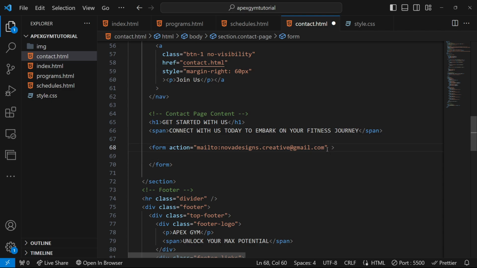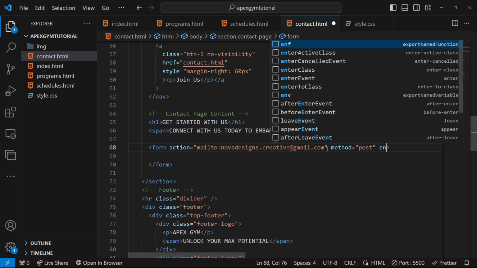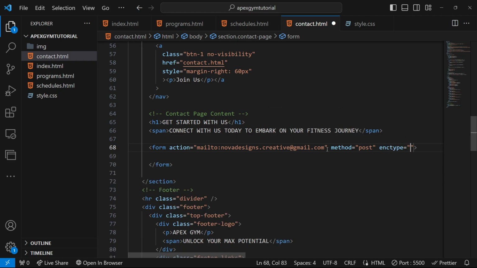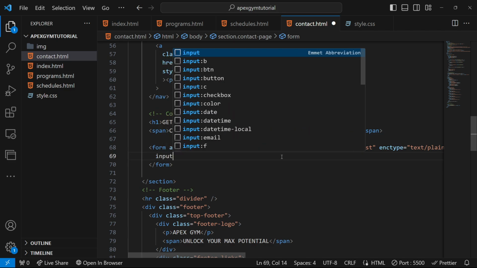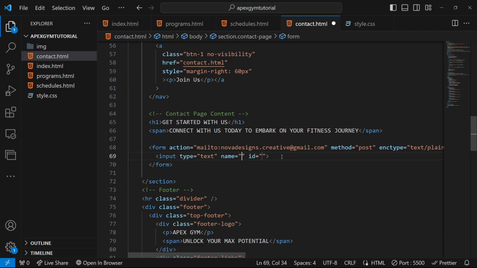We'll also have a method of post and an enctype of text/plain, and inside the form we will have an input of text. There you go. And a name of name, a class of name, and a placeholder of name. And this is required for submitting.